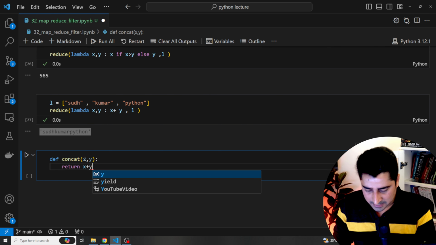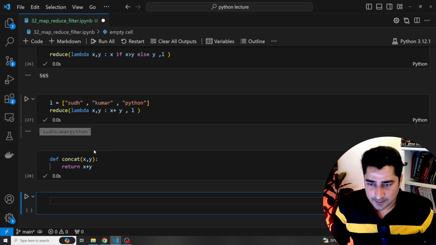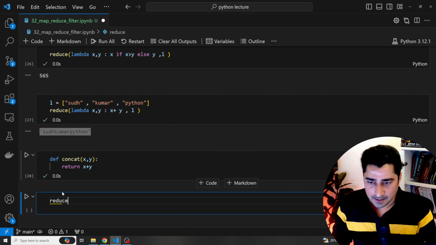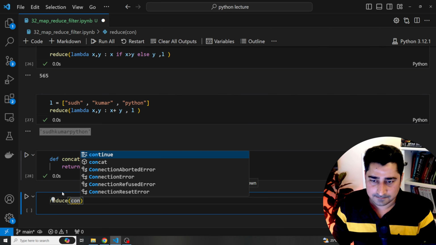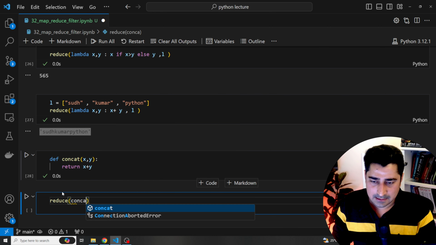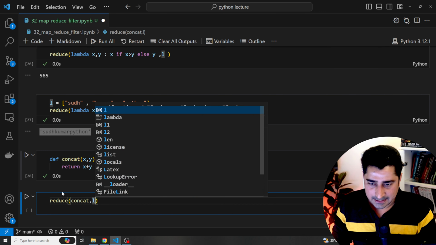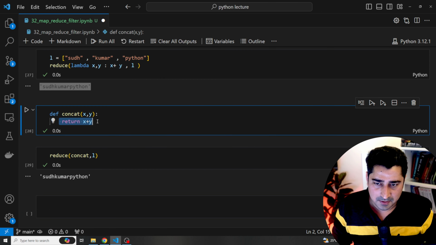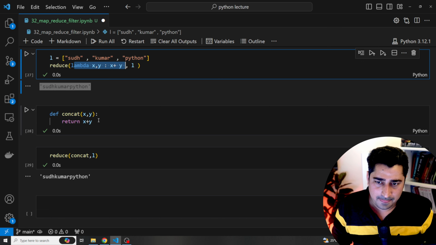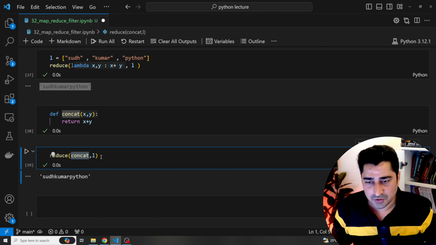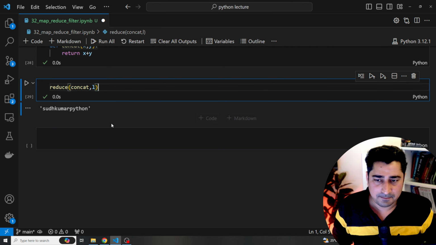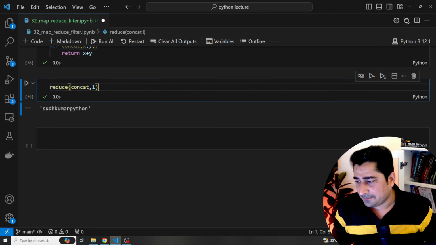Return x plus y over here. So here I can try to call reduce and then concat, and then I can try to pass a list. Same result you will be able to get. So you can write either a lambda or maybe an external function. It is just looking for a function. That's it. Nothing more than that. It is just looking for the function and your work will be done with respect to this one. Okay, so this is another example of a reduce function, guys.